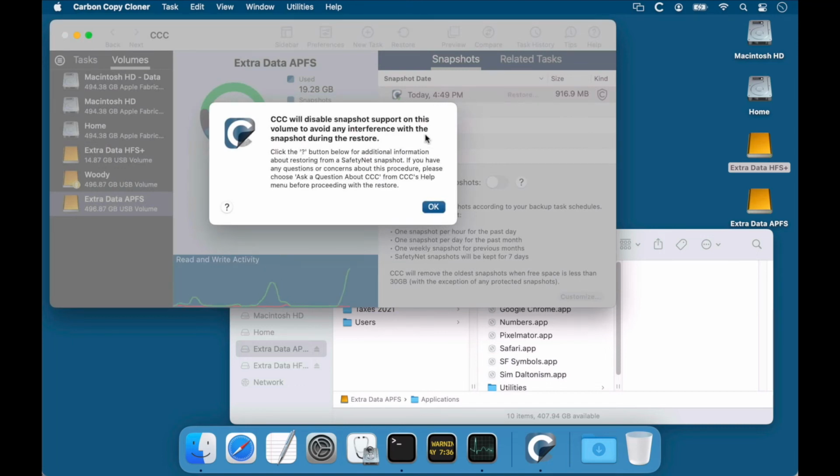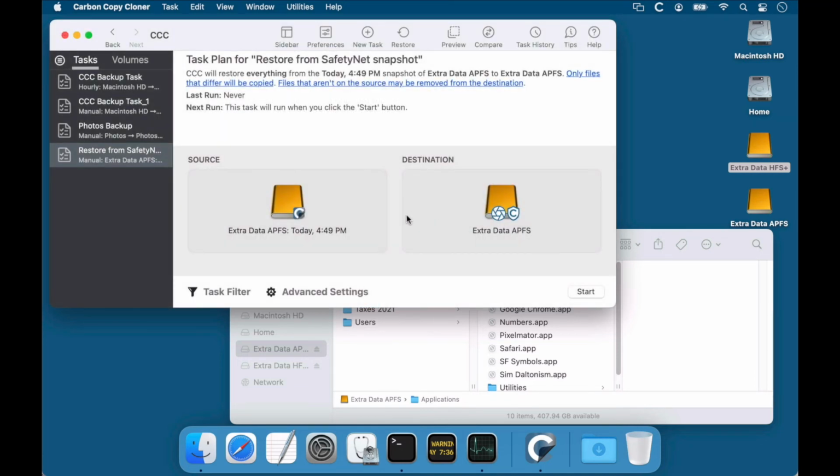For logistical reasons, we disable snapshot support on a volume if we're going to do a SafetyNet recovery. And CCC automatically configures a new restore task with that snapshot as the source and the original destination volume as the destination. So with this task, we're basically just going to undo all of the changes that CCC made to that task.